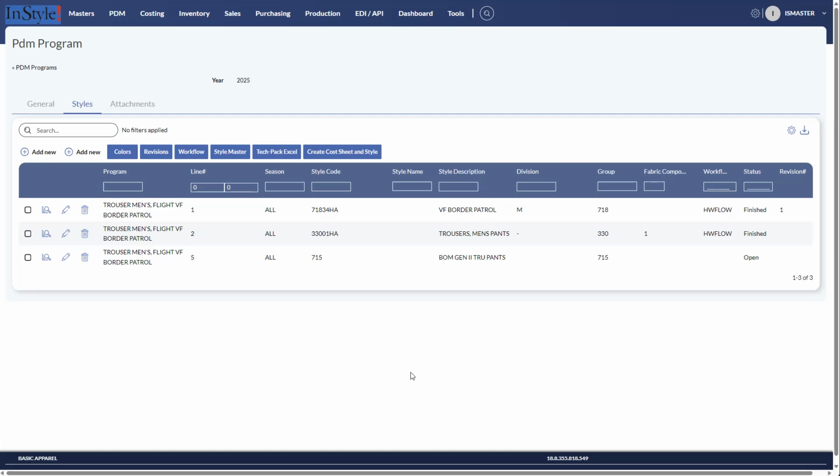So going back to the detail for the program, which is basically all the products that belong to that program, we can then look at one specific product and say, what can we do? We can add colors, we can add revisions, we can change or add workflow, we can actually look at the style master if it's already defined. We can create a tech pack, which we'll do in a minute. And we can also create the cost sheet and style.